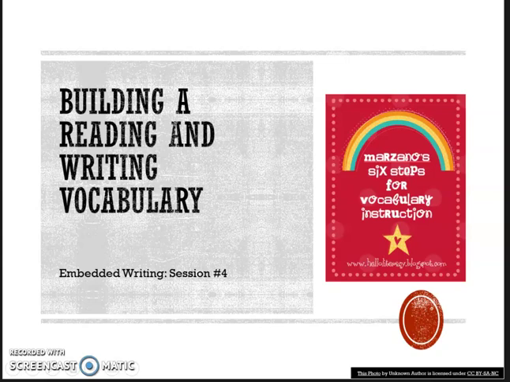Welcome to Session 4 of Embedded Writing, Building a Reading and Writing Vocabulary. As students string words together to create phrases, sentences, and paragraphs, we should commit to introducing them to the most precise, accurate, and appropriate language so that they can successfully communicate and understand themselves as well as others.